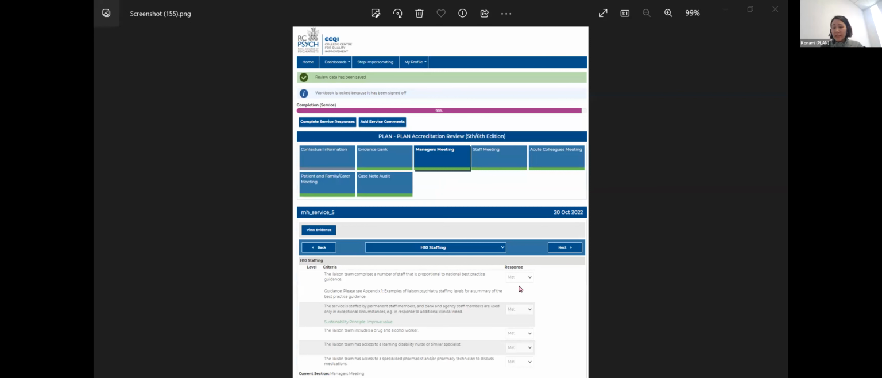So you'll see that there isn't the Word doc or document icon because we just need the response and the commentary for the managers meeting and the rest of the meeting. Again, there will be a purple speech bubble icon to the right where you can click to upload commentary. But that should be it about CARS.